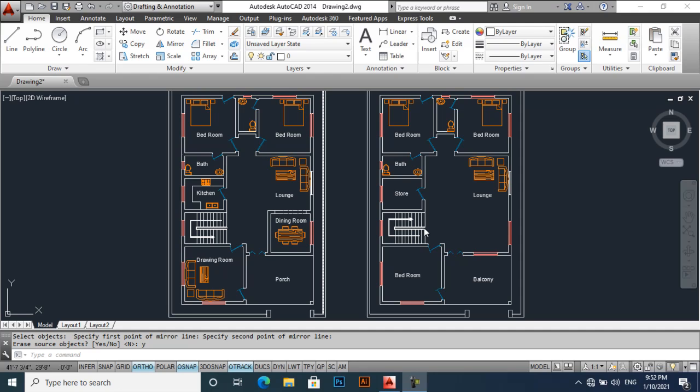In this video I will teach you how to create a modern floor plan in AutoCAD. In this video we will be working on this drawing from scratch. My plot size in this video will be 40 feet by 60 feet, and this is a modern floor plan having 5 bedrooms. Let's create it together.